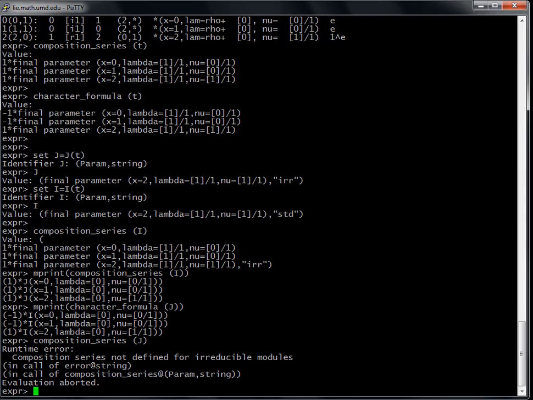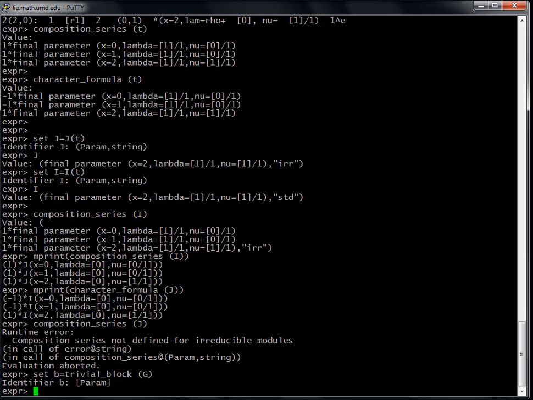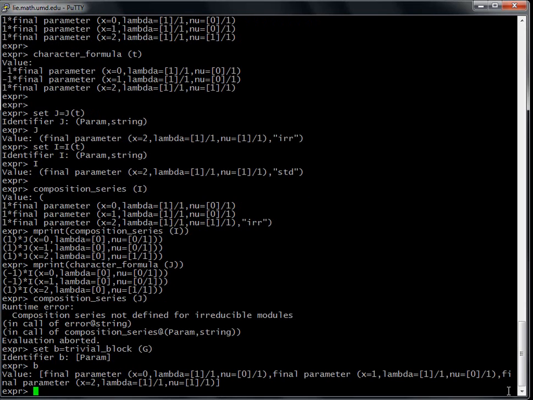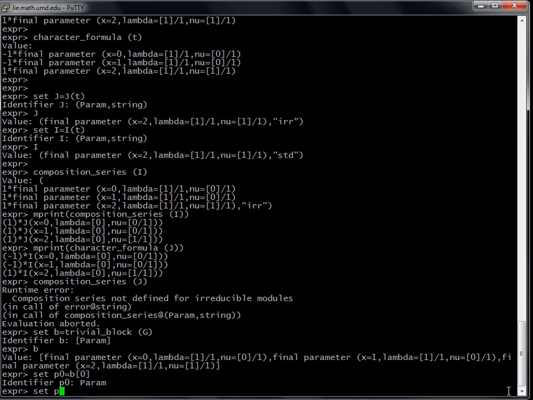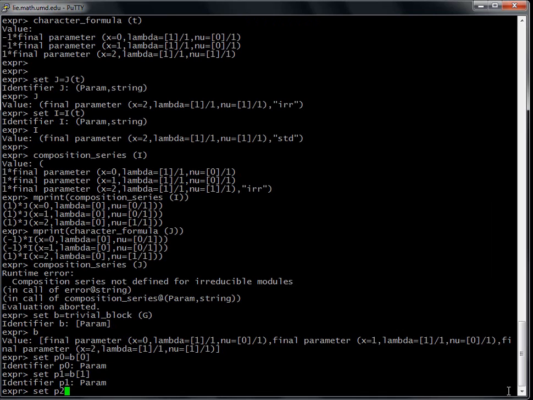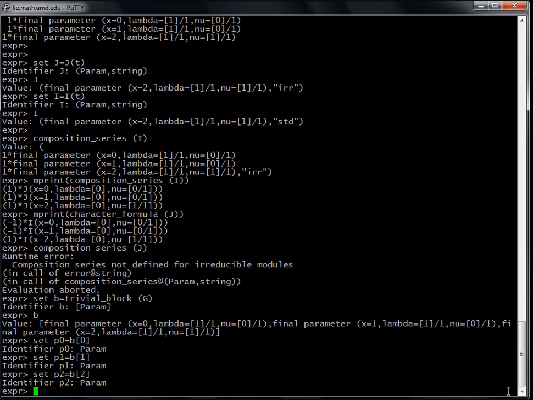Okay, so we'll look at some more examples now. To do that, I'm going to look at the entire block of the trivial representation. So let's set B to be the trivial block of SL2, which is to say G. And let's look at this block for a moment. It's just a list of parameters, 3 of them. And it's 2 discrete series and a principal series. And I just want to give names to these things. So I'm going to say P0 is the first parameter, and P1 is the second parameter, and P2 is the third parameter. These are just parameters.